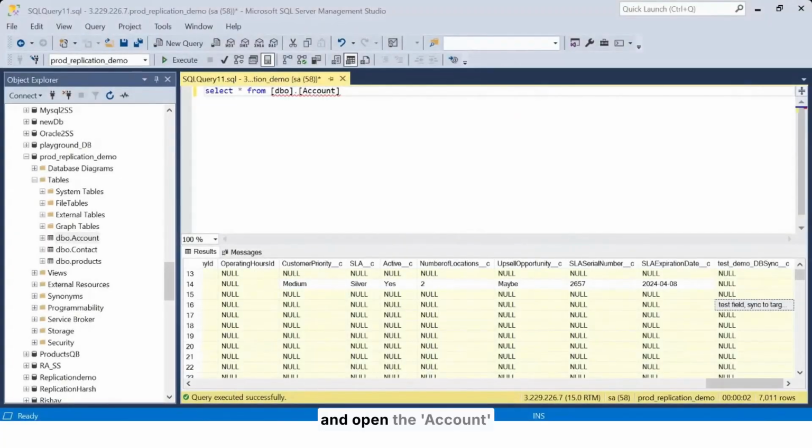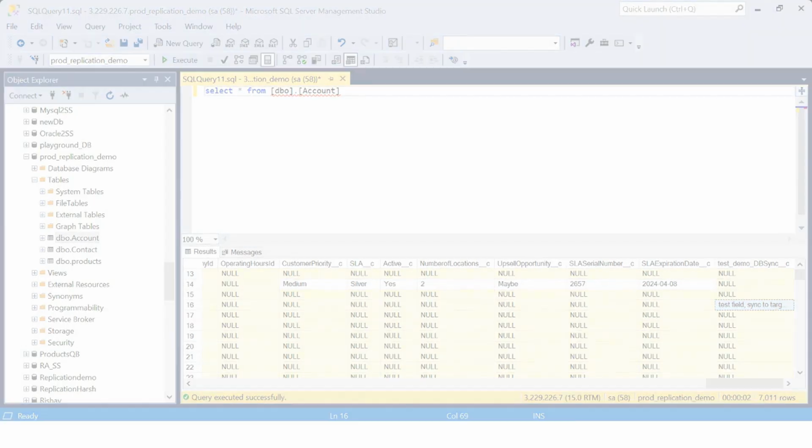Finally, let's go ahead and open the account object on SQL Server. Let's view the data. We can verify the updates reflected on the target. You can see that the custom field created in the source is now reflected in SQL Server. And that's how DBSync makes handling schema changes easy, all in one click.